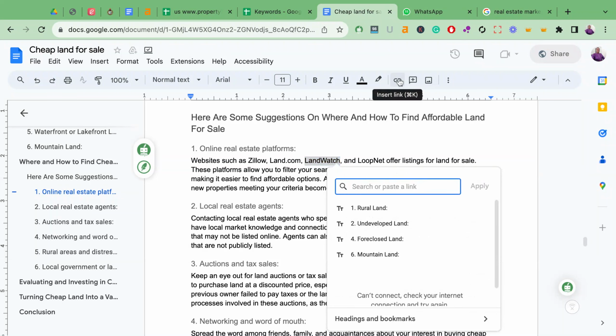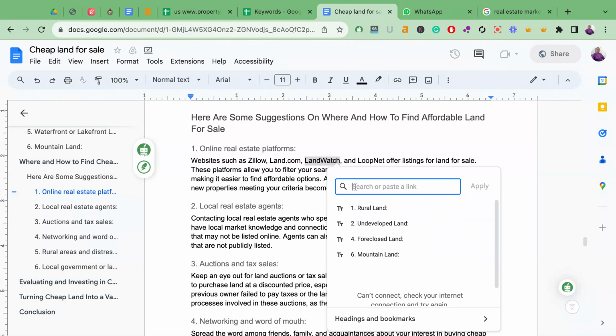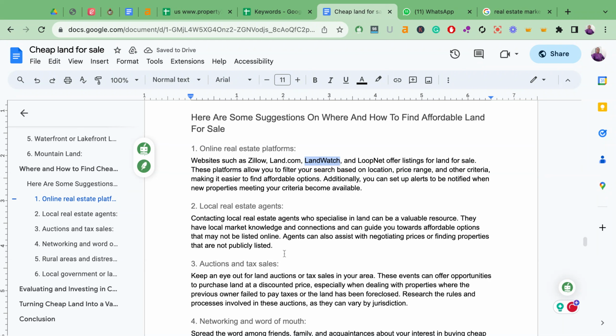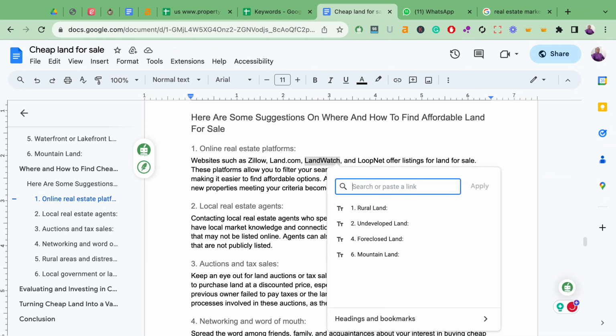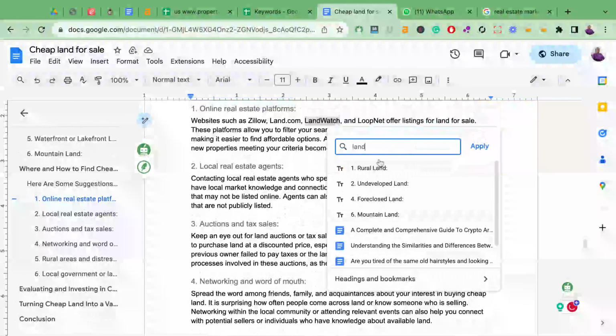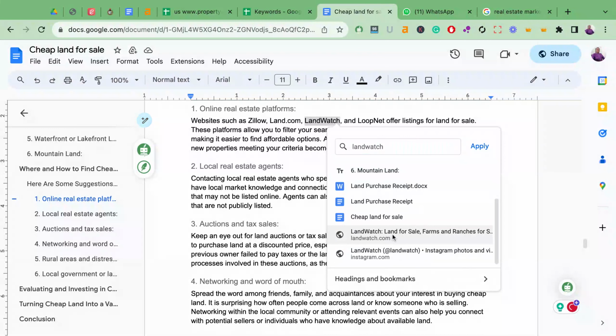Just come here and click on link, which is also Control K. I'm not connected to the internet at the moment, so normally Google Docs will bring up this website for me immediately. So anything you highlight, just allow Google Docs to help you find it. Let me try and reconnect. Okay, let's see if it's going to go now. So this is landwatch.com. I just link to it.